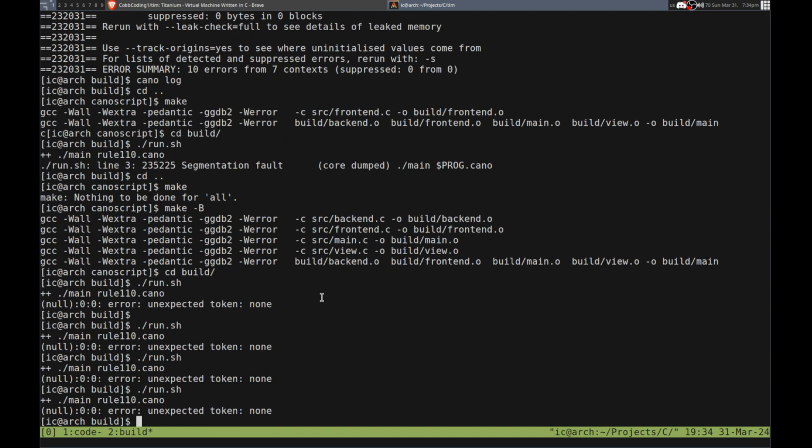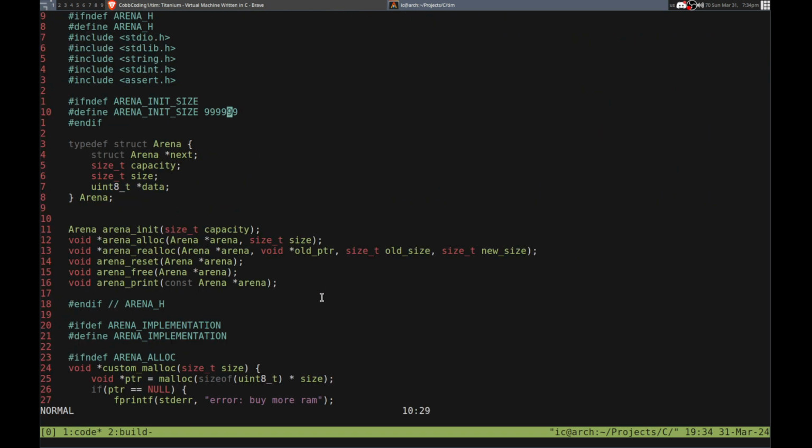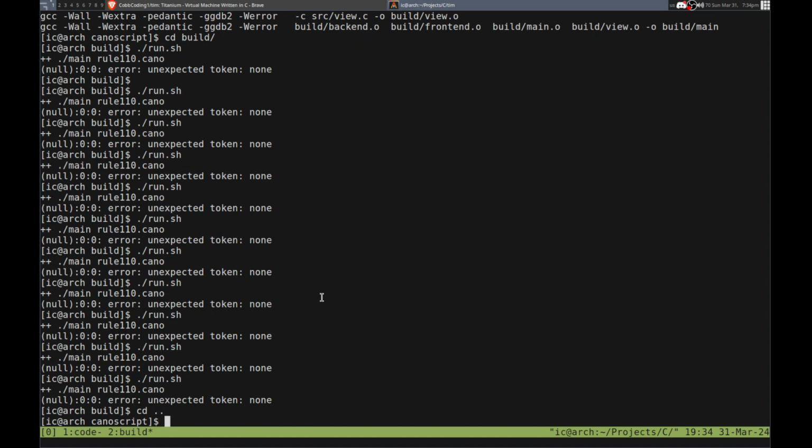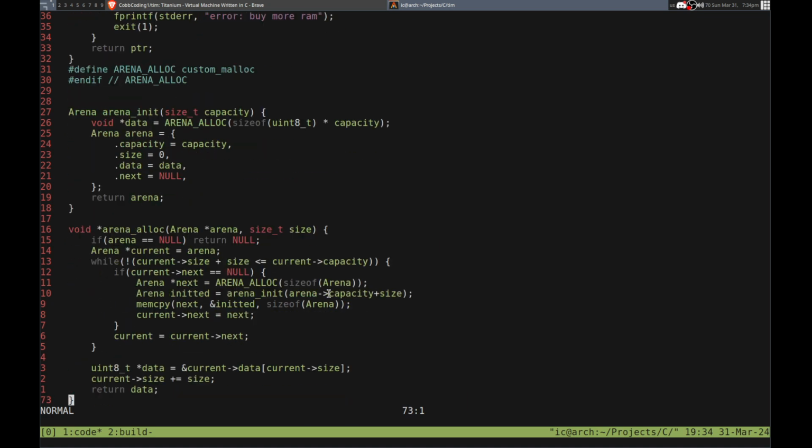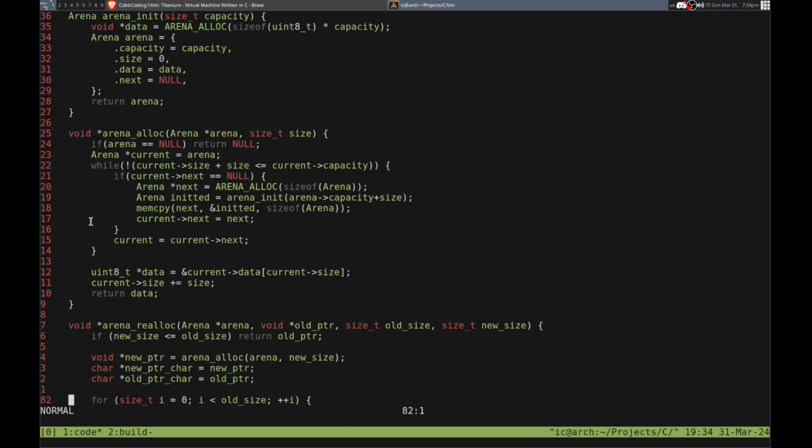Alright. It's fine. It doesn't say problem or anything. I don't know. It could be something with that. Let me look at this. Oh yes, we're checking that. We have to go to the next one if that is the case. Allocate that plus size. Current next equals next. Alright. Current equals current next. Right, and then we allocate this here.